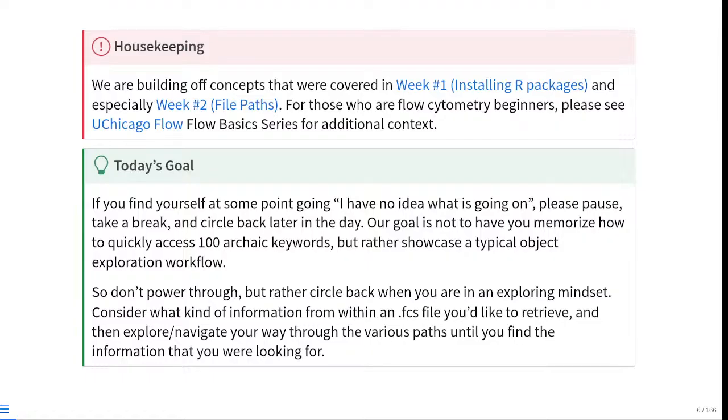Now, I want you to focus on what we're doing today. If at any point throughout today you go, I have no idea what's going on, please pause, take a break and circle back later in the day. Our goal for today is not to have you memorize how to quickly access the 100 plus archaic keywords found within an FCS file. That is not the main goal for today. The main goal is to showcase what we'll do as far as trying to figure out how an object type works. We're doing an exploration workflow. So don't force yourself, don't power through. If you need to circle back when you're in the actual exploring mindset, that's perfectly okay.